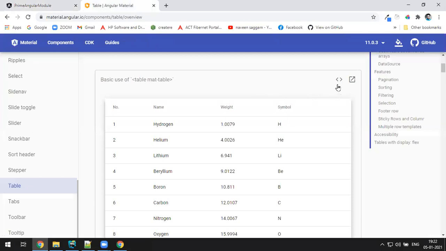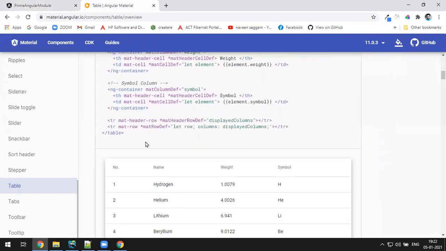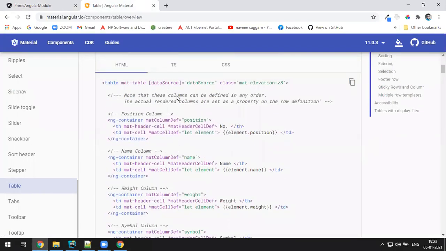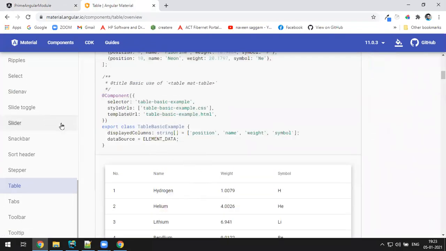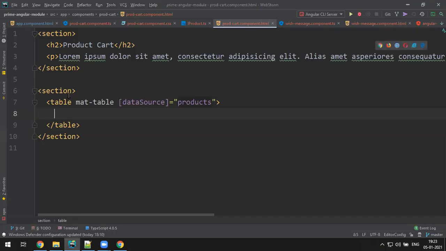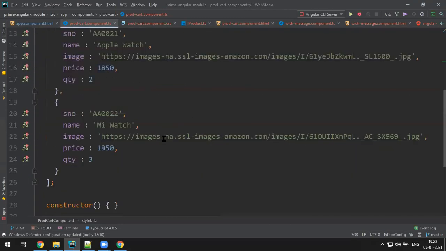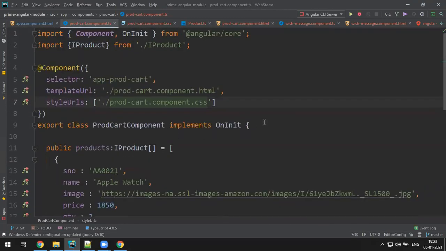To specify the columns, see here. They have given displayed columns, so go to the TS file. We just have to create an array to maintain all the column list. Okay, so copy. I go to my TS file as well and make displayed columns also.